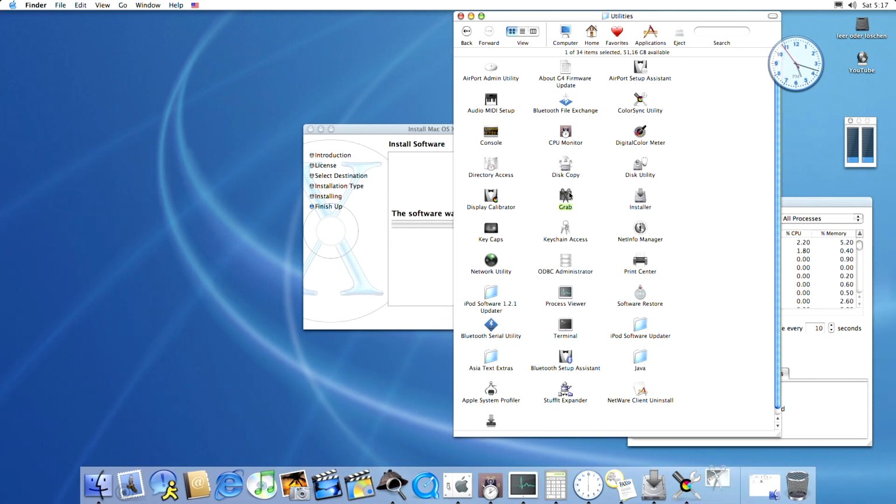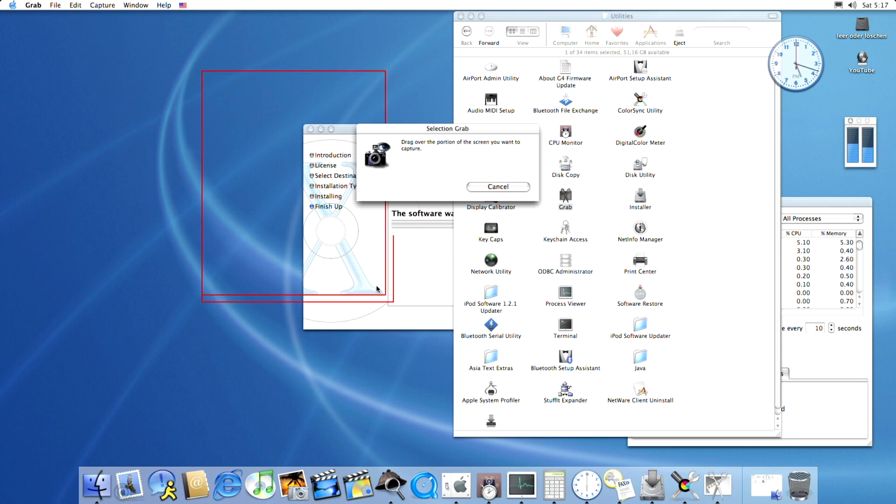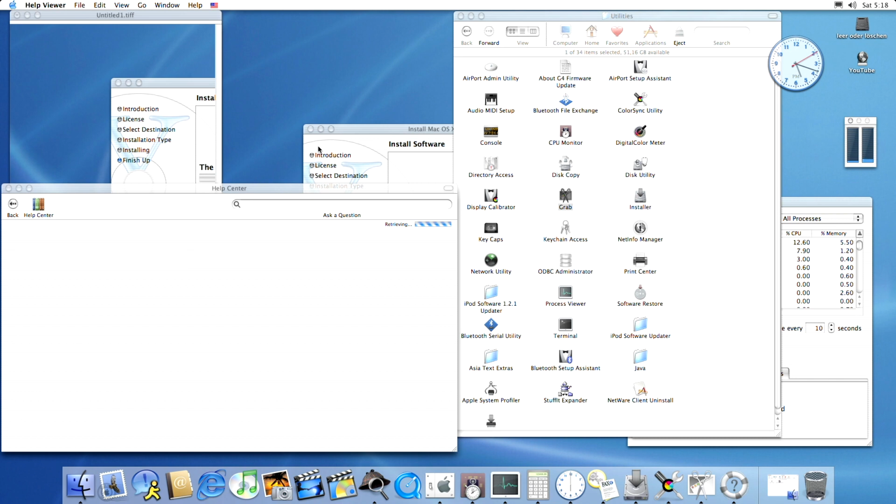Grab. Grab is a tool that I bet has not changed at all. So let's have a look. Capture selection. Does the job. Capture time screen. No changes whatsoever. They probably just have recompiled it over and over and over.